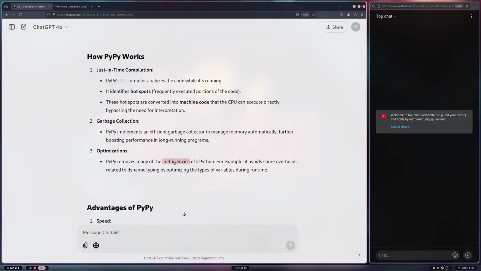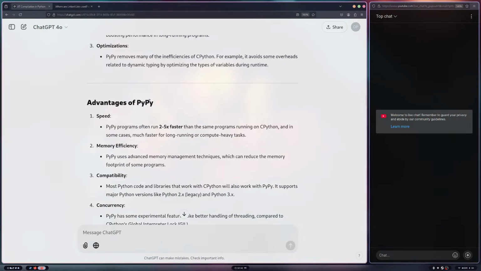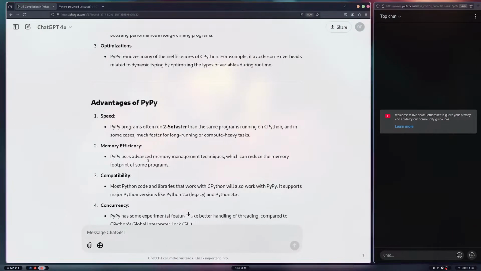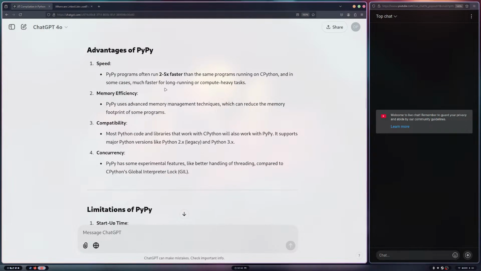So PyPy removes many of the inefficiencies of CPython. For example, it avoids some overheads related to dynamic typing by optimizing the type of variables during runtime. I'm not sure about that, to be honest, but my main focus was to understand how the garbage collection works. Okay, it's almost there. Hold on. So PyPy programs often run 2 to 5x faster for long-running or compute-heavy tasks. Of course, much faster for them because of JIT.